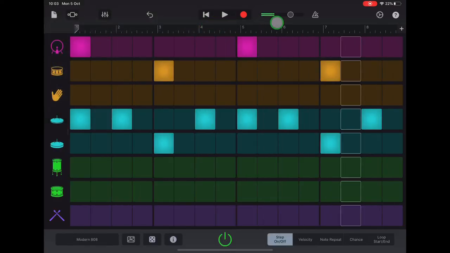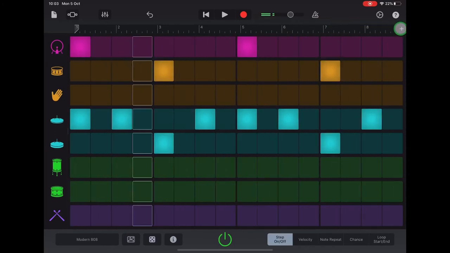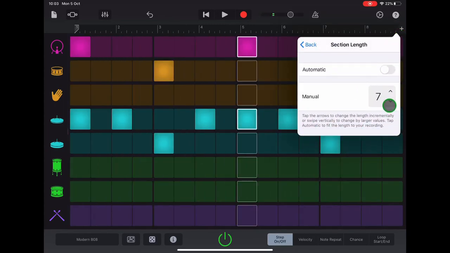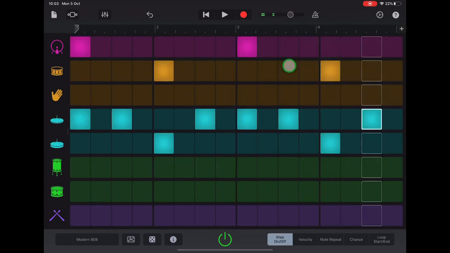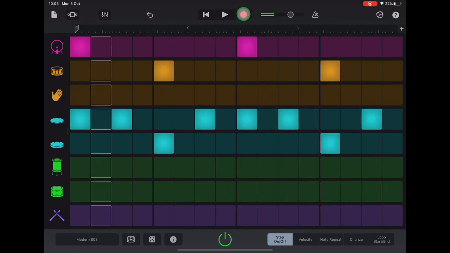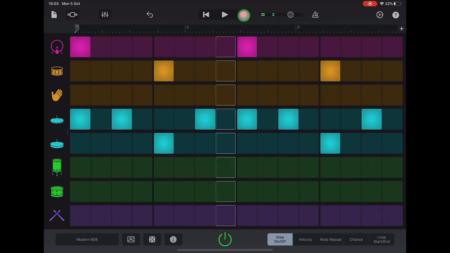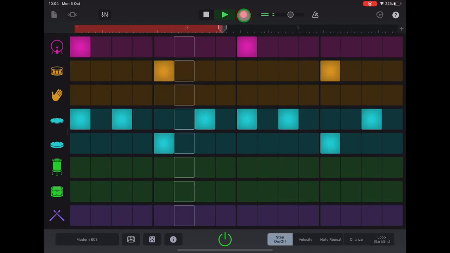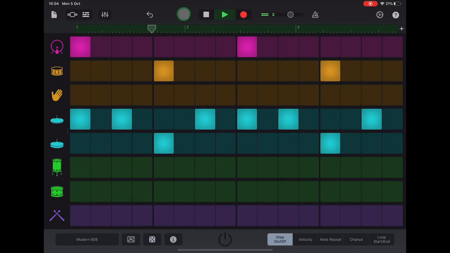Now I want to save three bars of that. Section A is going to be three bars long, so at the right hand end of your ruler guide, tap the plus sign and edit section A down to three bars. Okay, and then we're just going to record that. So we can just tap record at any time and it will record the full section A for us. That's our rock rhythm running for three bars there.